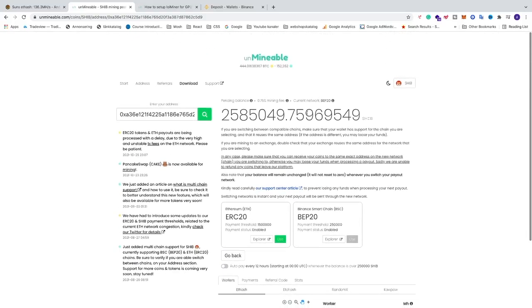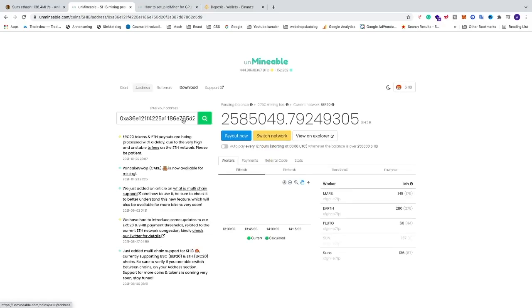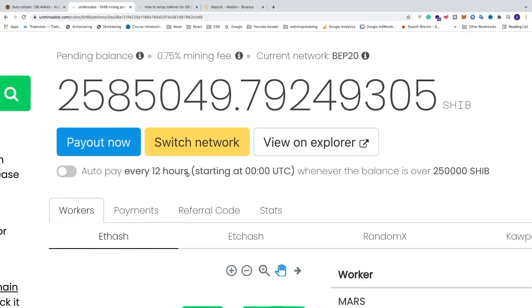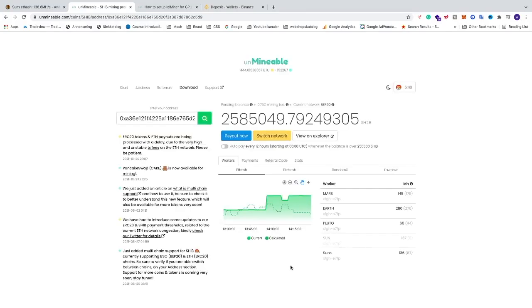All right. So after that, you can just go to address one more time, and you can choose to auto pay every 12 hours when you reach 250,000 SHIB, or just uncheck this one and choose when you want to pay out. Okay everyone, so this is how you can mine Shiba Inu Coin on HiveOS with Unmineable and the miner LolMiner.